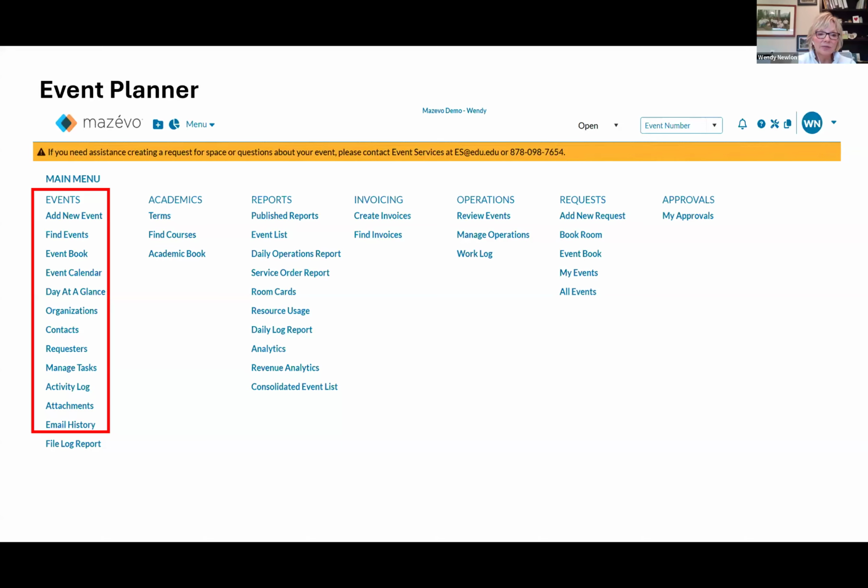The next level down is the event planner. All right. The event planner sees this first column. And they only see add new event, find events, event book, event calendar, so on and so forth. They don't see those other columns. And these users can actually create and manage events for themselves and other people.